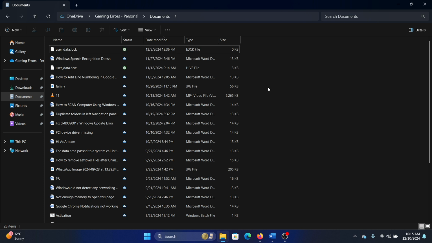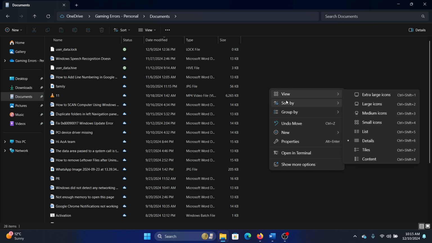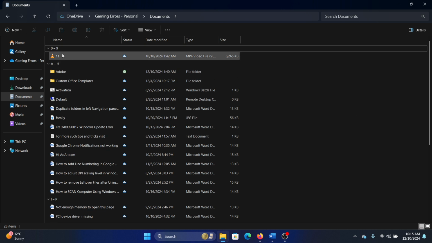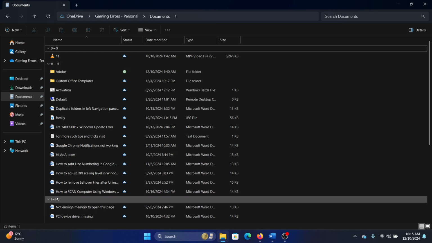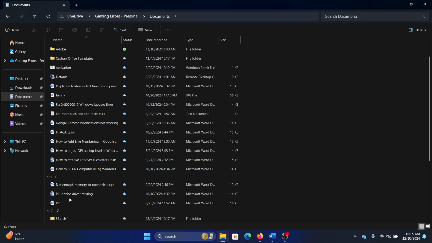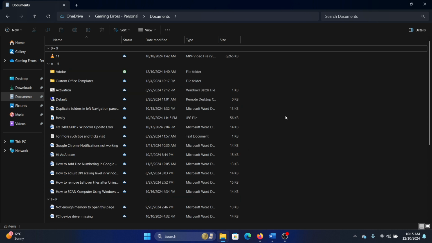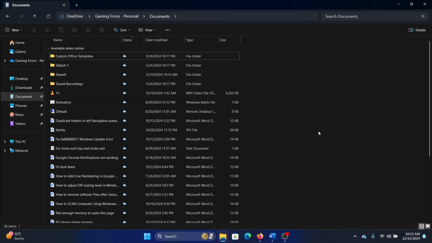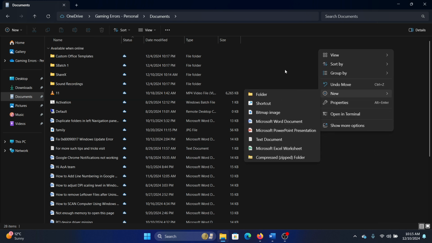Other than this, you can also use the group by option for sorting, and I use this a lot. Right click in the open space and then select group by, and you can group by name like 0 to 9 will be here, and then I to P will be here, so on. And you can also group it by other parameters like the status or the date modified, etc.